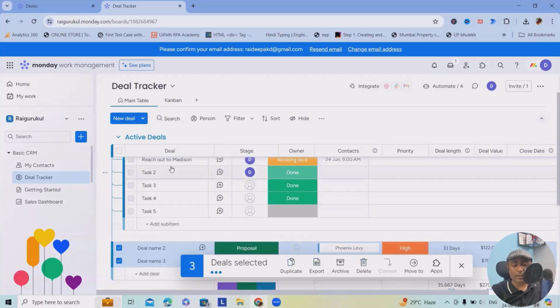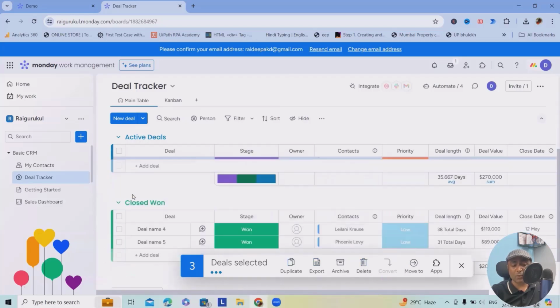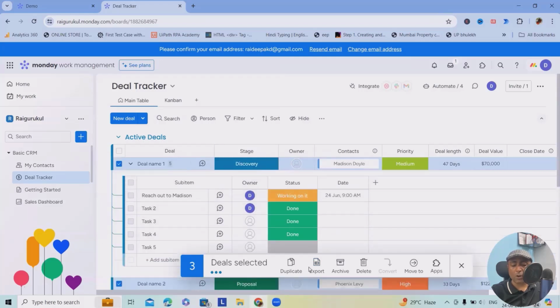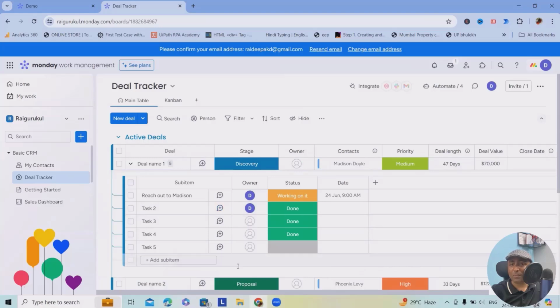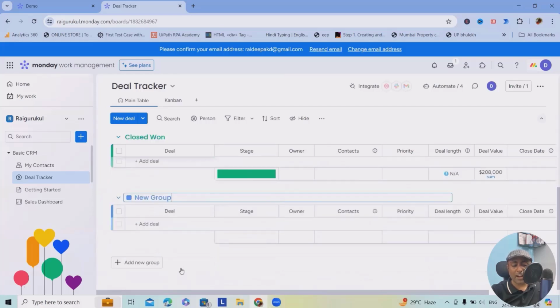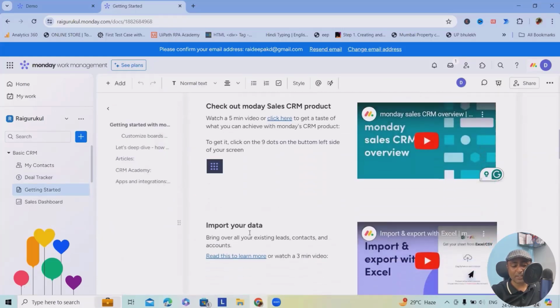Delete. Let's consider you don't want these items to be listed in your board or workspace. You can always delete it. If you want, you can even export this information into an Excel sheet. Archiving and delete options are available, and here you can see by using these options you can make your life easier while using monday.com. Now, if you want, you can even add new groups or new information, whichever you want, from here. These are the documentation sections available.